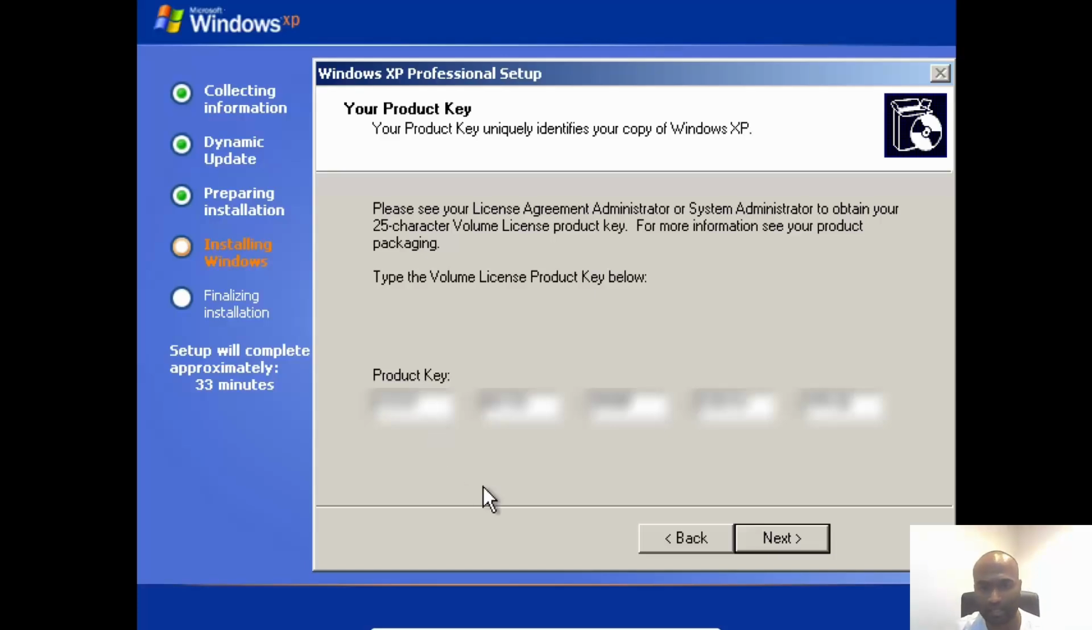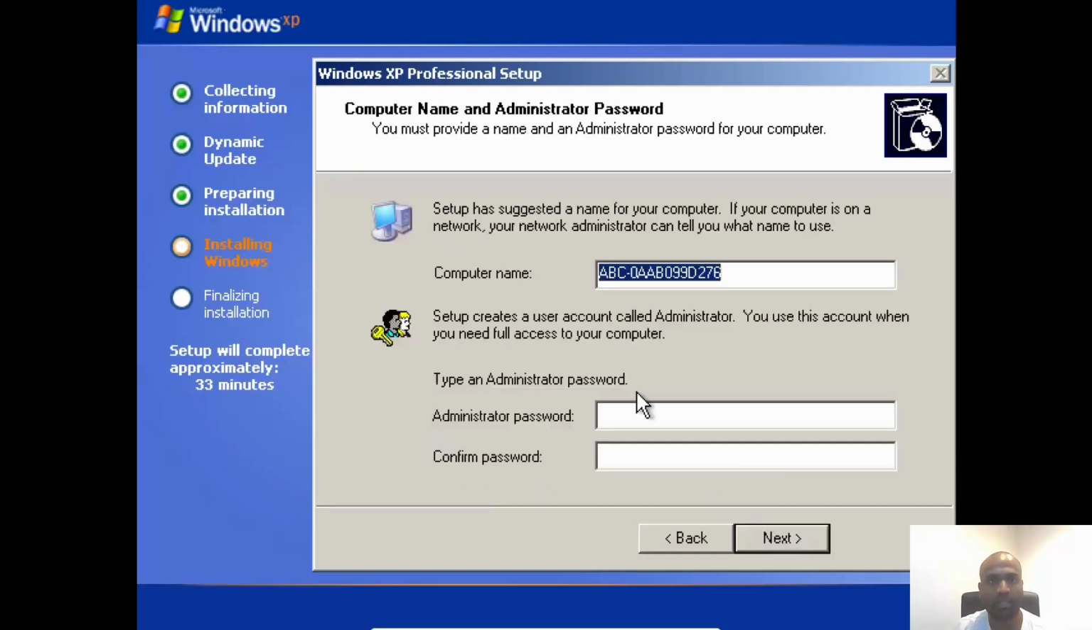Okay, so let's click next. And in here, you will be asked to provide a computer name. I'll just call it WinXP VM2. And in here, you will need to set up an administrator password. Obviously, the setup is going to create a local administrator account called administrator. And once you've logged in using administrator, you can create different user profiles if you wish to do so.